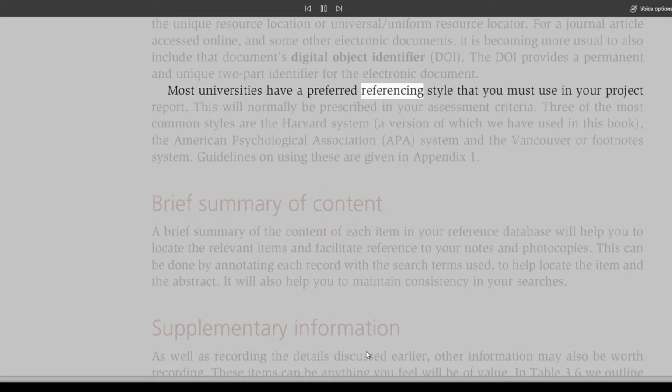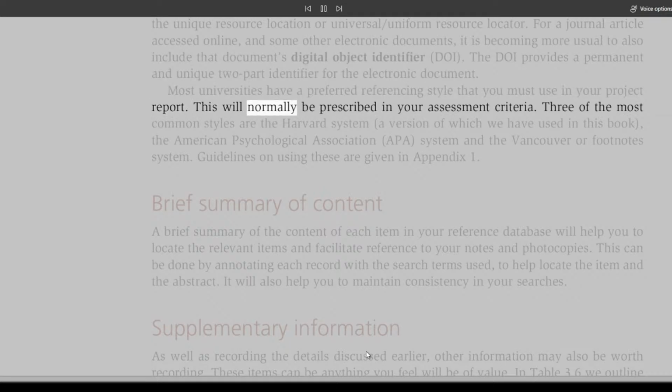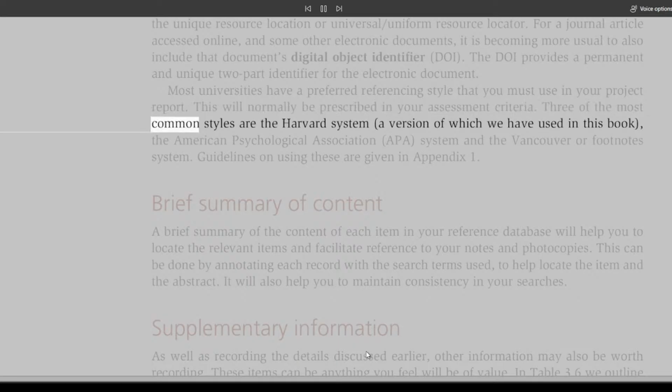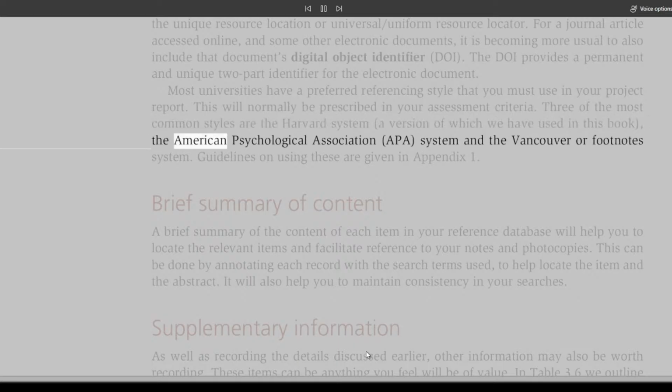Most universities have a preferred referencing style that you must use in your project report. This will normally be prescribed in your assessment criteria. Three of the most common styles are the Harvard system, a version of which we have used in this book, the American Psychological Association, APA, system, and the Vancouver or footnote system. Guidelines on using these are given in Appendix 1.